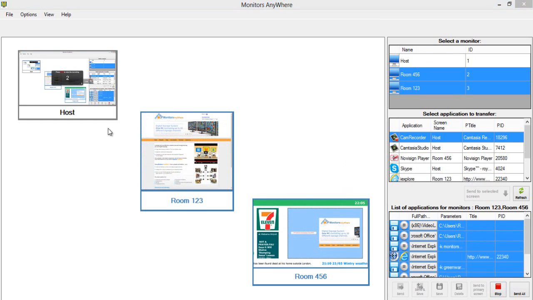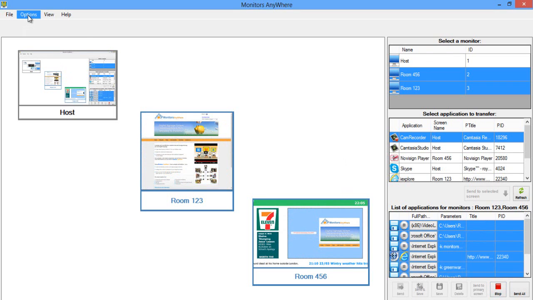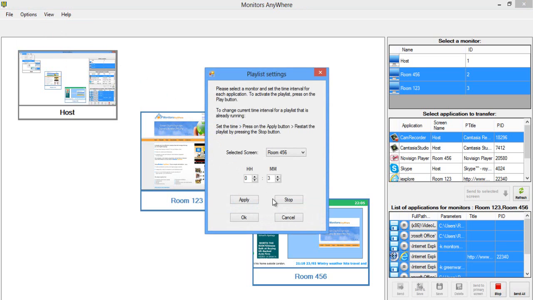To change the time settings of a running playlist, I need to press Options, Schedule Settings, Playlist Settings, set the new time and reset the timer by pressing the stop button, then the play button. This will reset the playlist according to the new time settings.